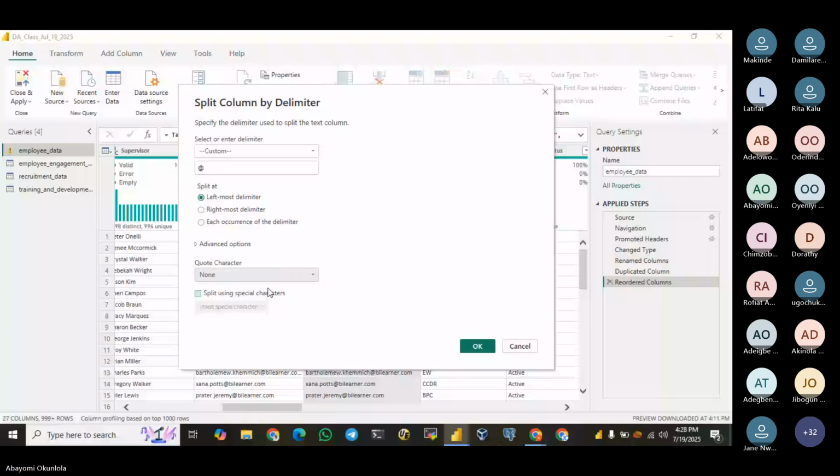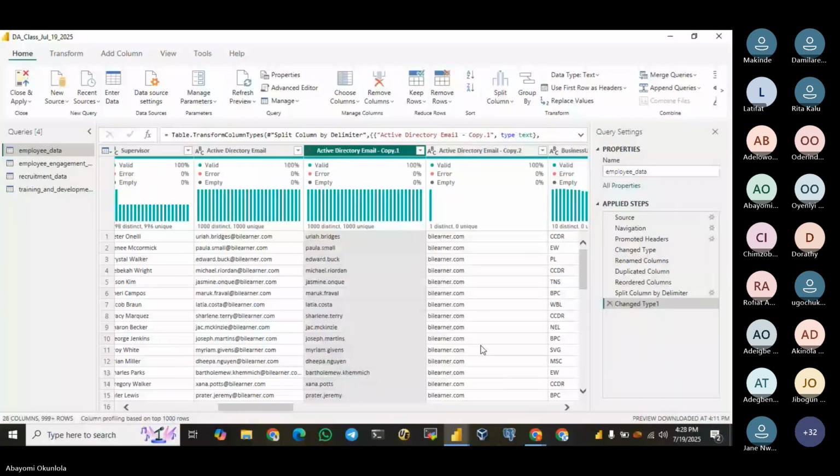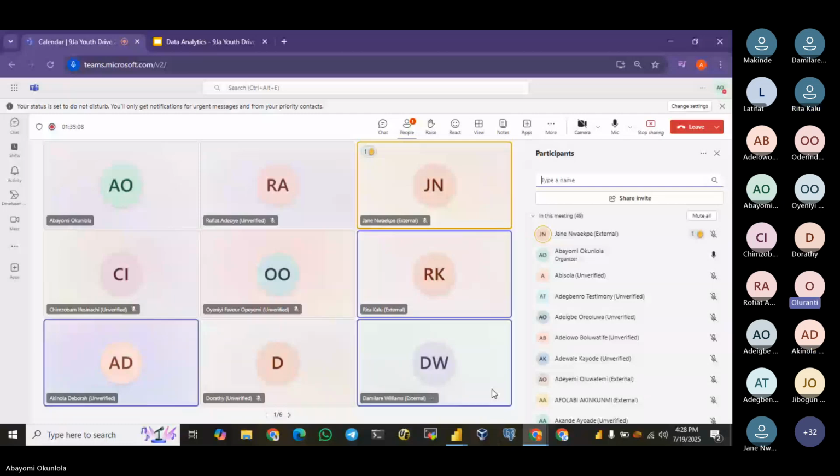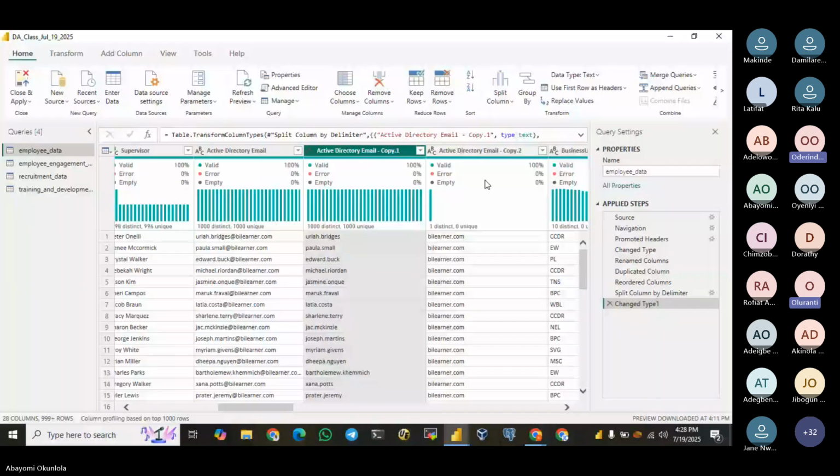Okay, so can anyone tell us what just happened now? Hello? Hello, are we on the call? We are on the call. Yes, sir. The apps are no more there. Hello. At least we are able to separate the column.